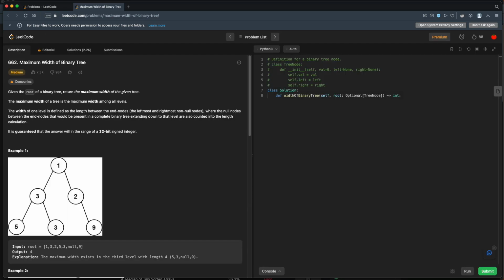Today we're doing LeetCode problem 662, maximum width of a binary tree. This is a medium problem. Given the root of a binary tree, return the maximum width of the given tree. The maximum width of a tree is the maximum width among all levels.